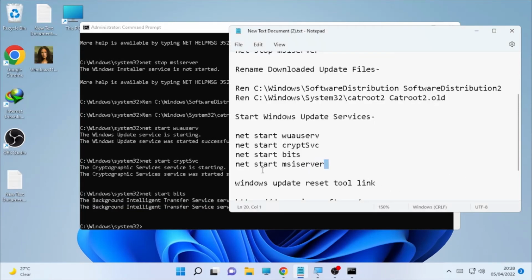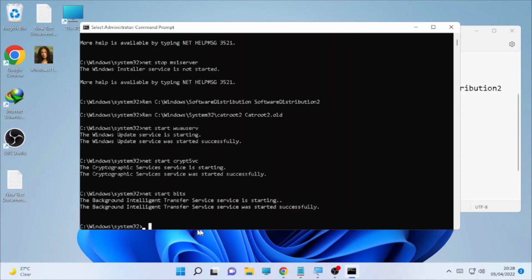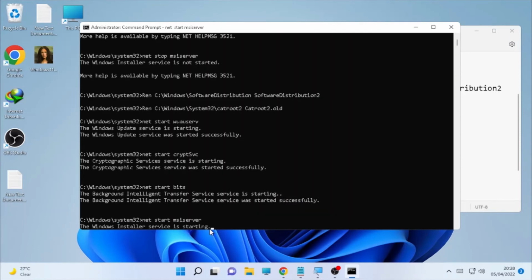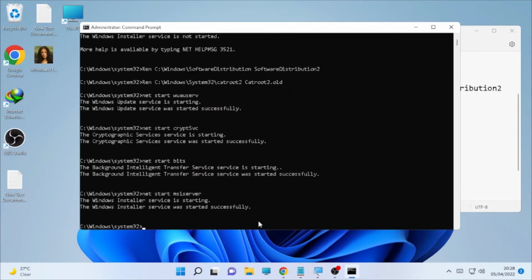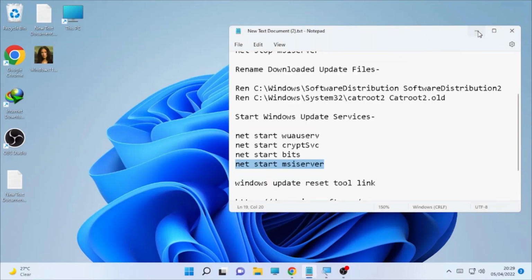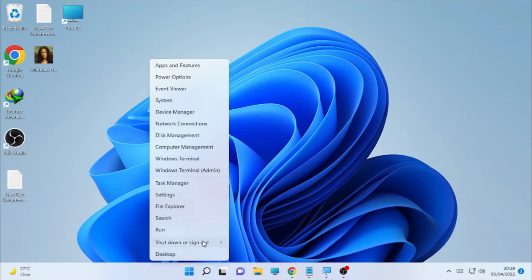Then the final one, start the MSI server. Again, copy this one and press enter. And again, it started successfully. After you finish this, close your CMD and restart your computer.